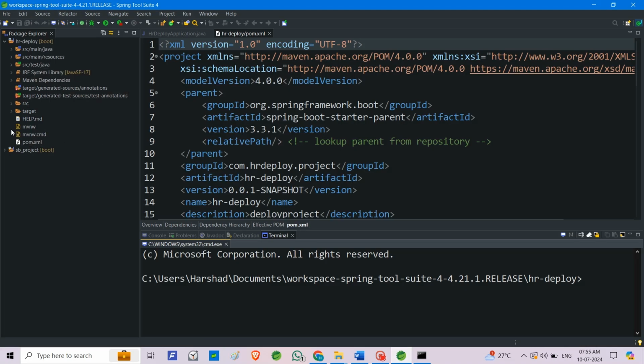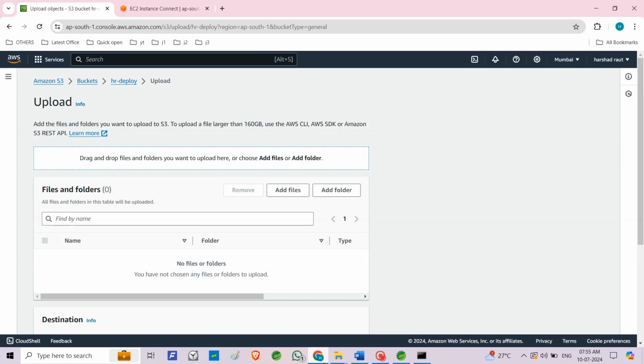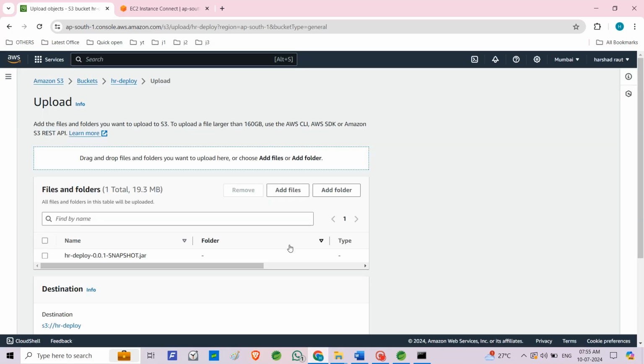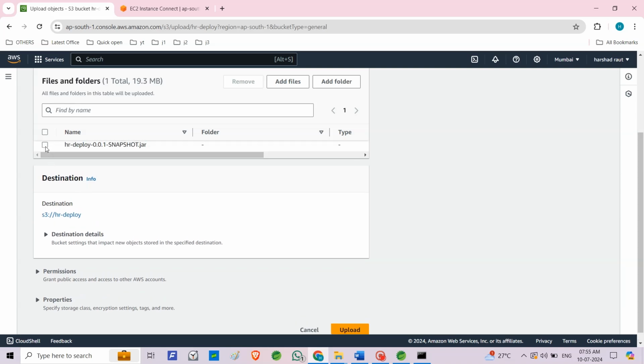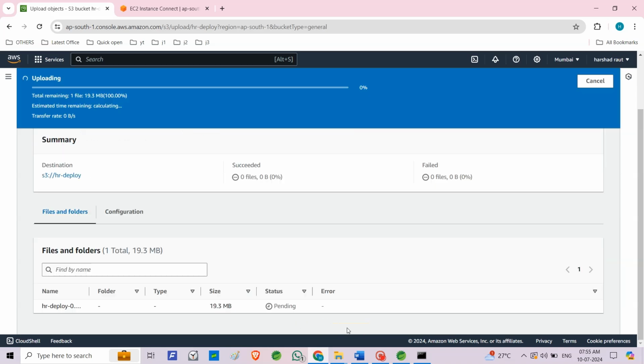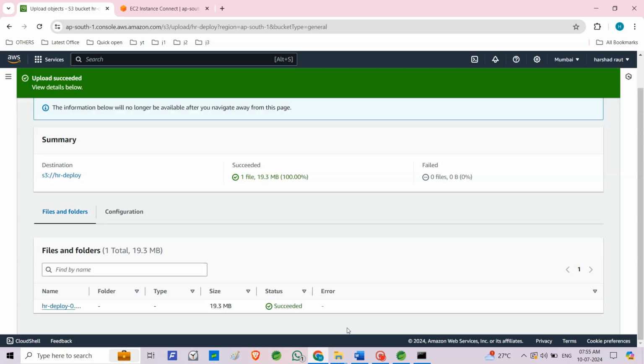We can simply drag it. Where is the target folder? Yeah, so we got it. Now we will simply drag it. And click on upload. That's it. Yeah, uploaded successfully.